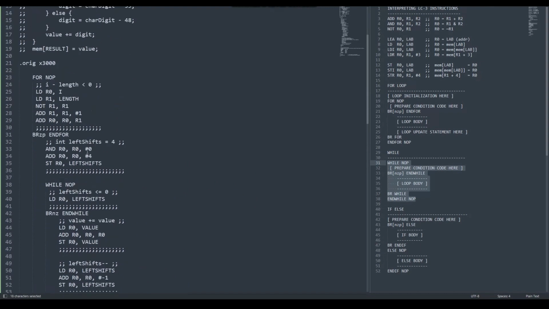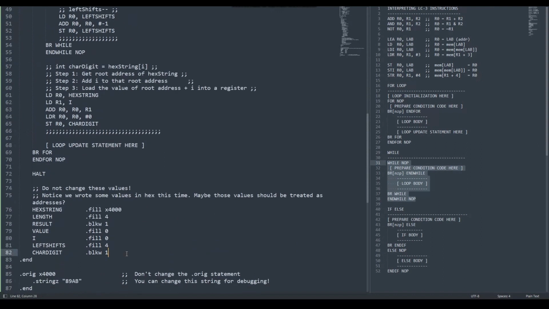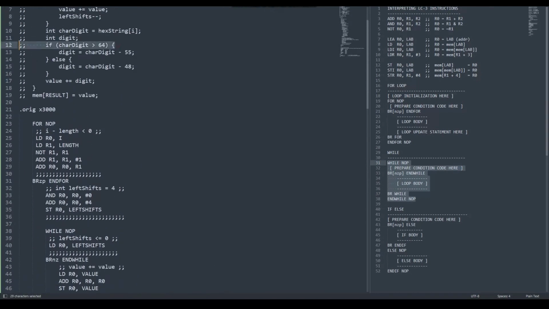Because I have an int digit variable, and we want to leave that uninitialized. So we're going to leave that as garbage data. Store that digit. Dot block with 1. That line of code is done. Now it's this line of code.